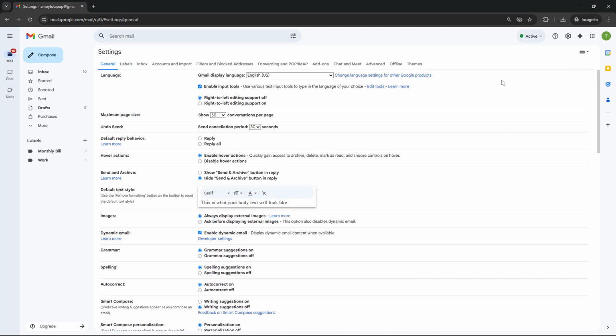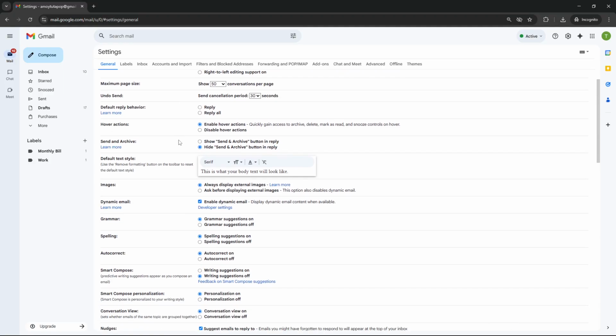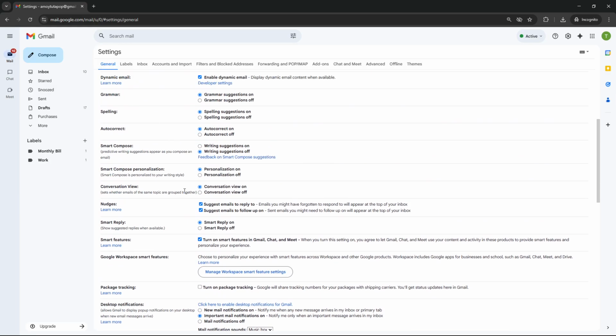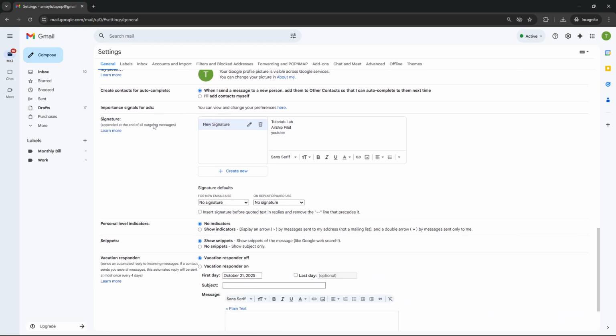This will take you to the full settings page where you can access deeper configuration options that aren't visible in the quick settings panel. Once you're in, you'll automatically land on the General tab, which is exactly where we need to be. Now scroll down through the General tab until you locate the Signature section. This is where all the magic happens.